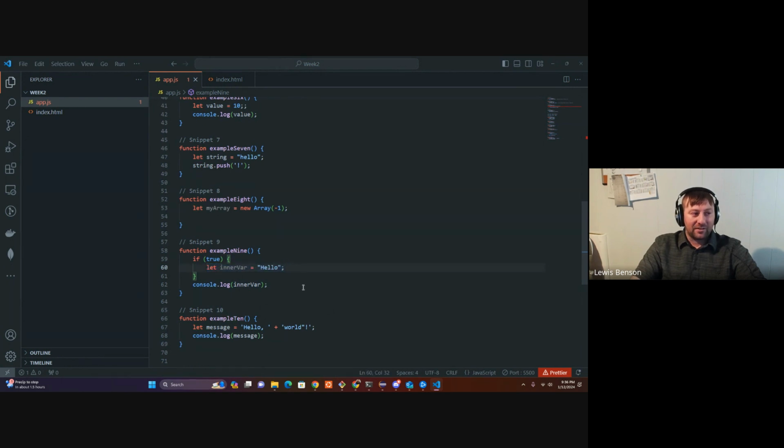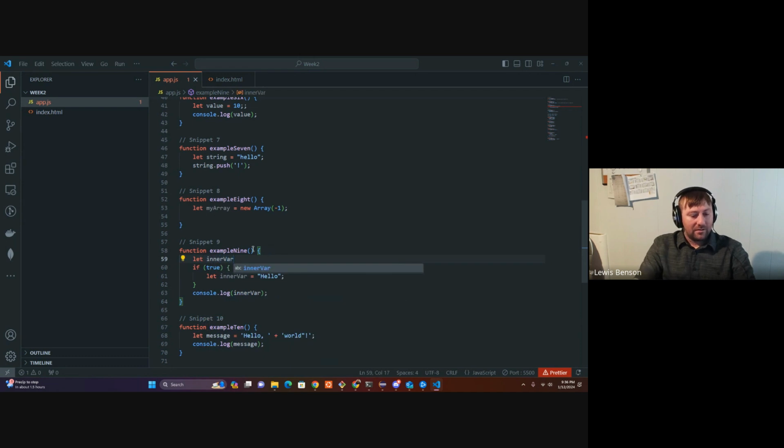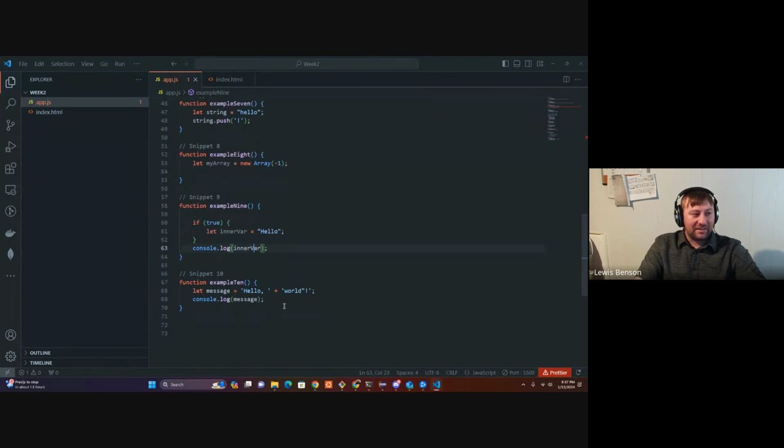You cannot access it outside unless you were to do something like this, let inner var. Now we can access this variable here. We'd have to remove this let actually for that to work and be valid. So that's where you would use something like that. You have a bunch of if statements. You could declare your variable ahead of time, reassign it, and then reset it here.